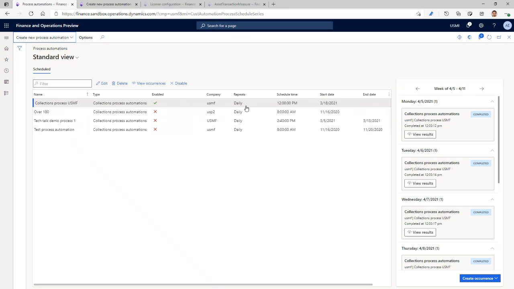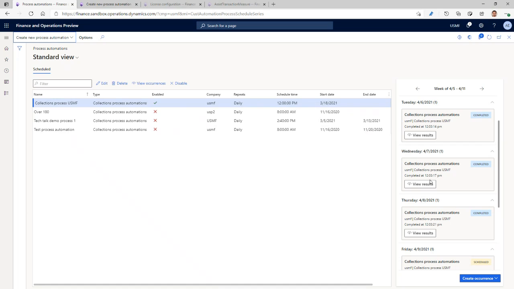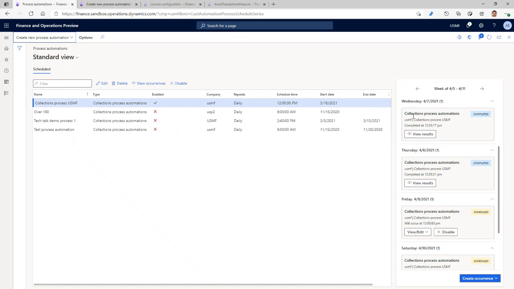So if a specific series occurs daily, right, you will see a daily occurrence, and you can maintain and see the results of those. You can see the status of those occurrences. Also, you can manage and maintain them, right? So you can make changes to the specific occurrence. You can disable it if you don't want it to happen, or you can make changes to it as well, right? Or you can create a new occurrence.